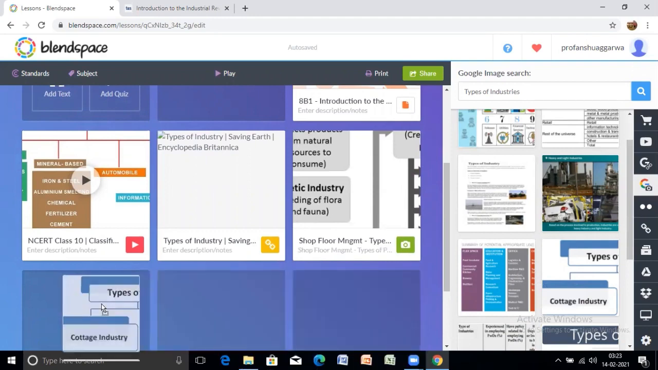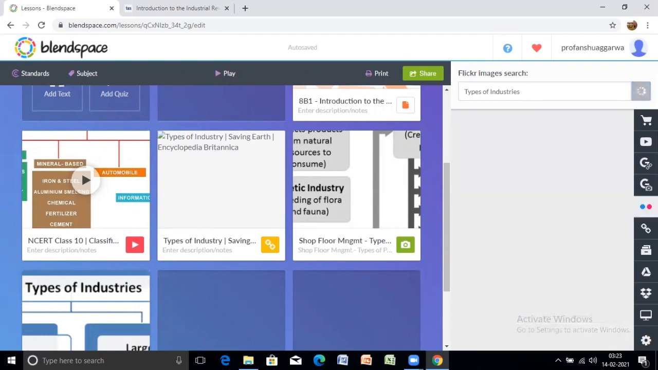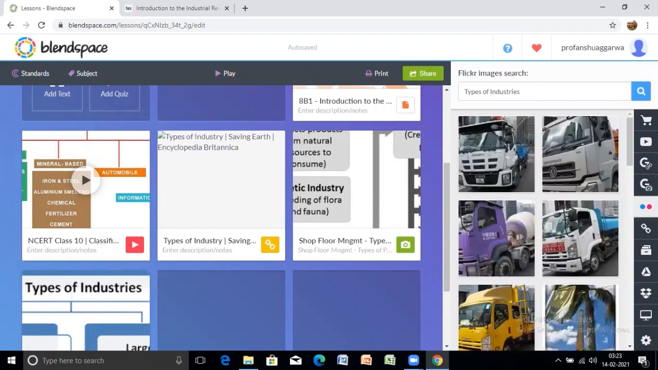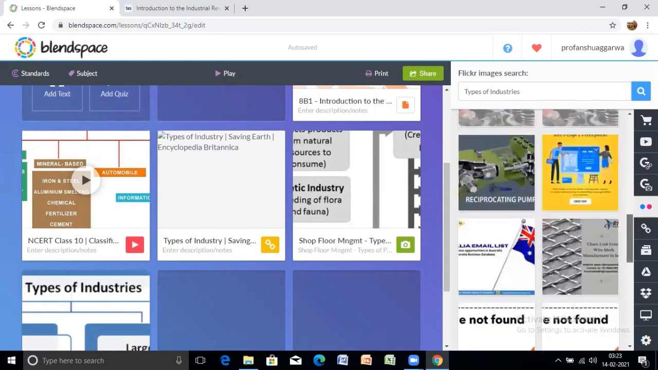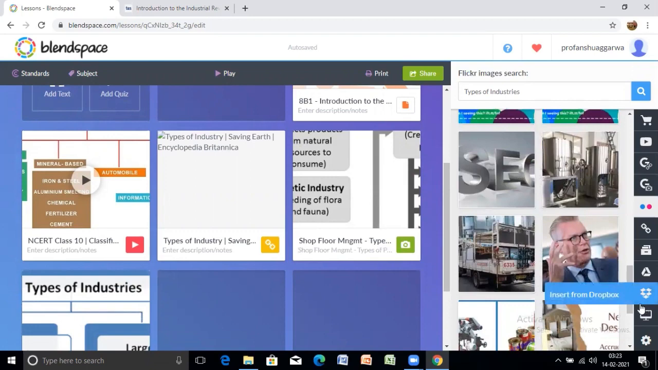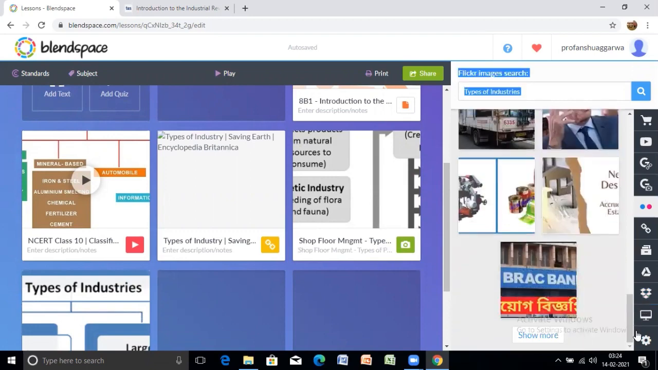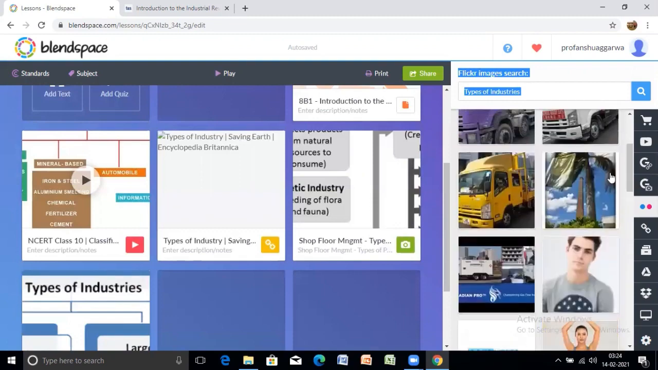So I will take it here. Okay. Now I will go on the next resource, that is the search Flickr. If I am going to do it, there are so many images related to the industries. So you can take any image from here also, but I don't think that it is beneficial for my presentation, so I am leaving it.